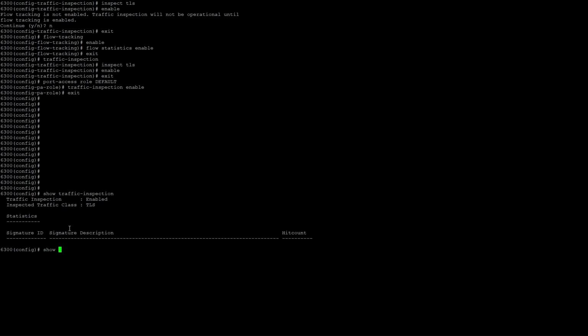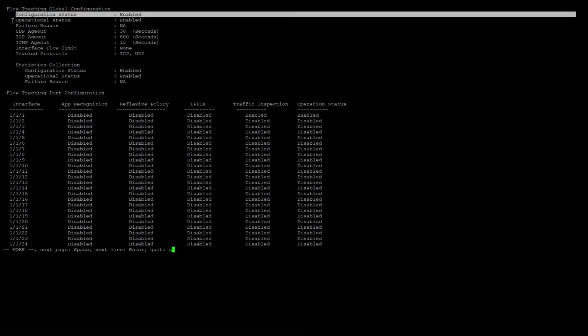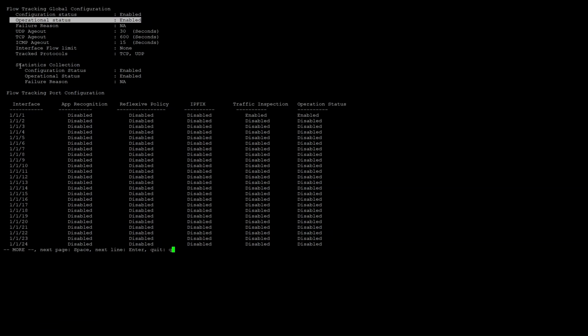Let's check flow tracking. We can see now that the configuration status is enabled, the operational status is enabled, and we see that traffic inspection is enabled on 111. Again, this does not mean that you need to enable traffic inspection at the interface. It simply means that there is a client with a role that is attached to 111, and that role has traffic inspection enabled. So let's verify our role.